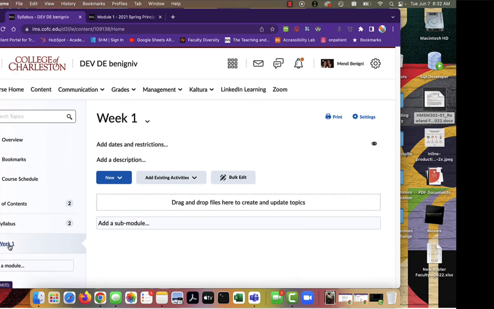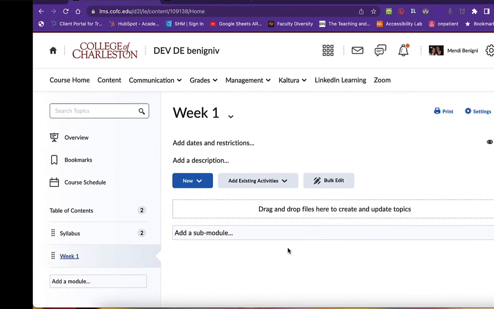Now let's go into week 1, and let's explore a few other things. One is submodules. I think I would like to divide my weeks by lectures and PowerPoints, readings, and assessments. So I'm going to create 3 submodules. Now to do that, I want to make sure that I have clicked on my module on the left-hand side so that it opens here on the right.